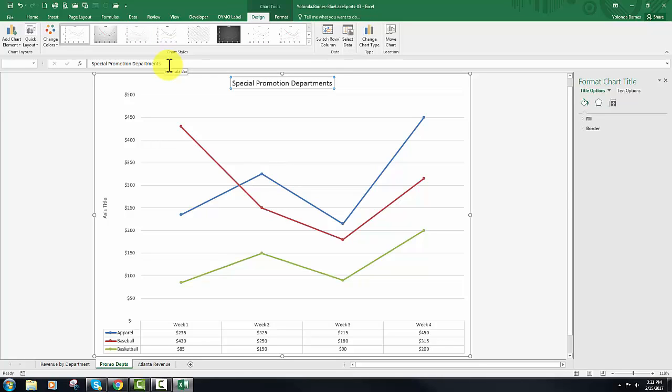Click the vertical axis title placeholder, and you'll remember that vertical is up and down. My mom has vertical blinds. Her blinds are up and down. So this is vertical. Type Dollar Sales. Press Enter.